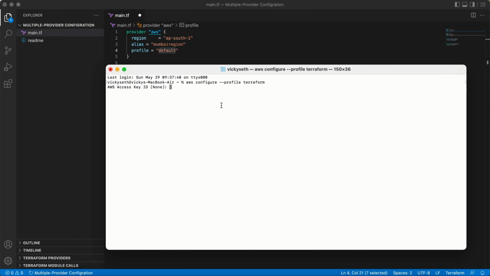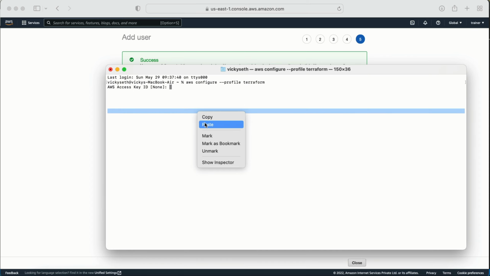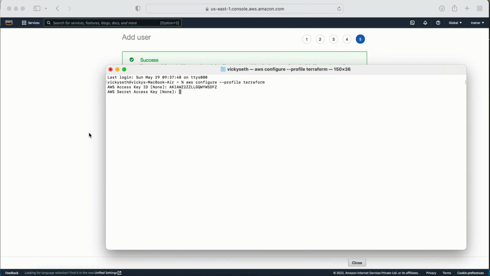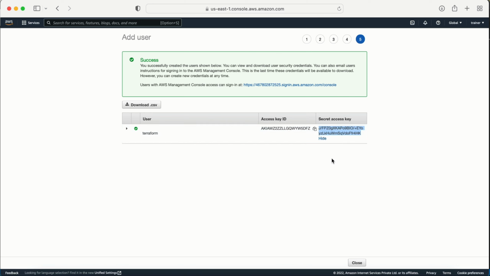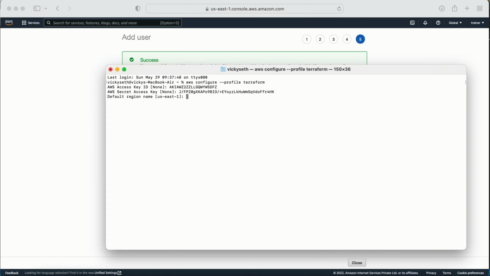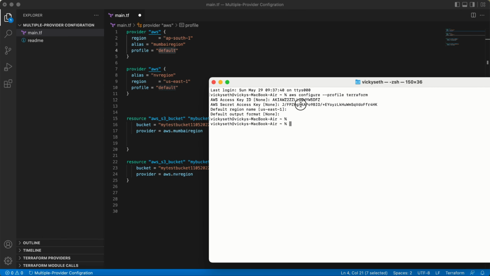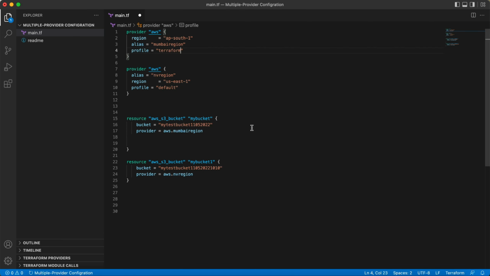Now it is asking me for the access key. From where will I get the access key? From this AWS console. Let me copy this. The secret key, I can provide it here. Now it is asking me for the default region name. That's okay, I'm not going to change that. I'm done. I have configured my user locally. Now this thing I need to give here.